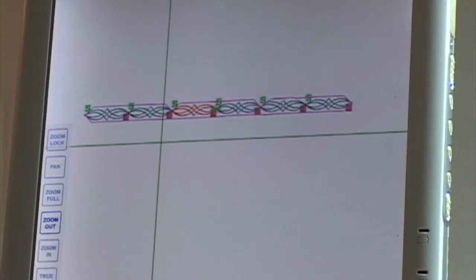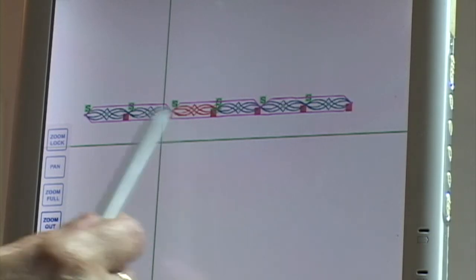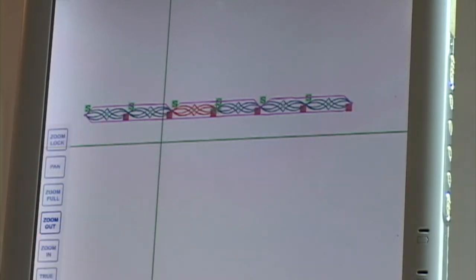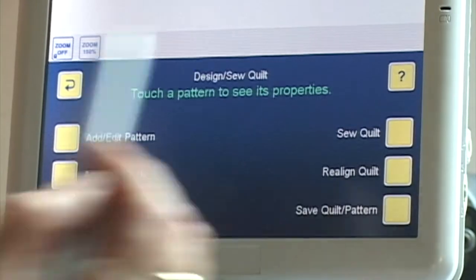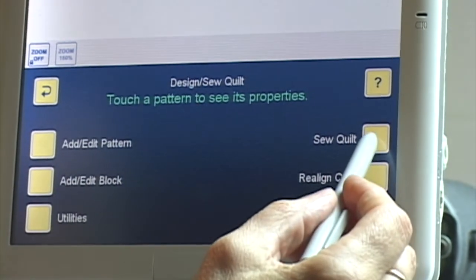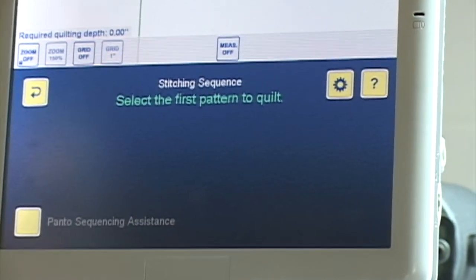Okay, pan, get them all in, out. There. So there's my sashing, alright? Again, like the border, I'm going to stitch from the centre out. Centre out. Okay? So I'm going to go finished. Sew quilt. Select the first pattern to quilt.